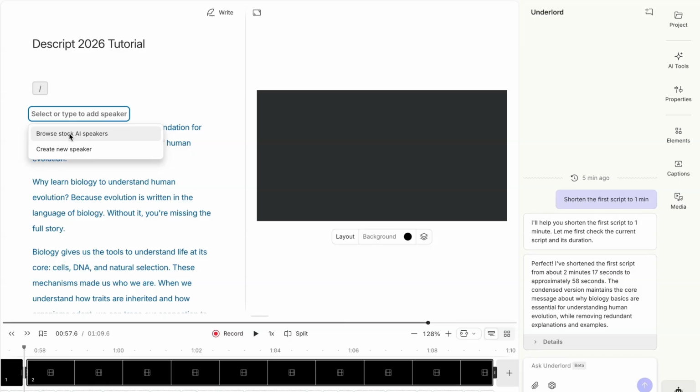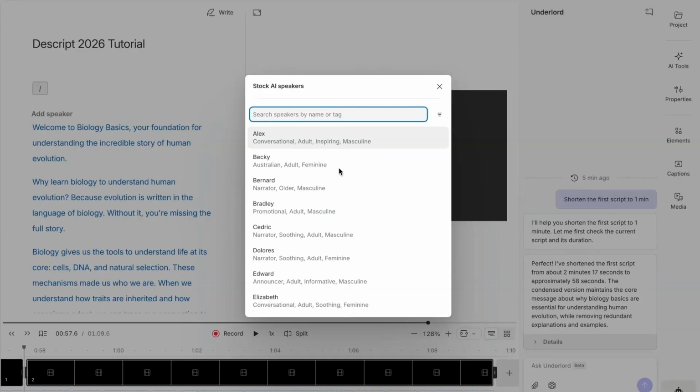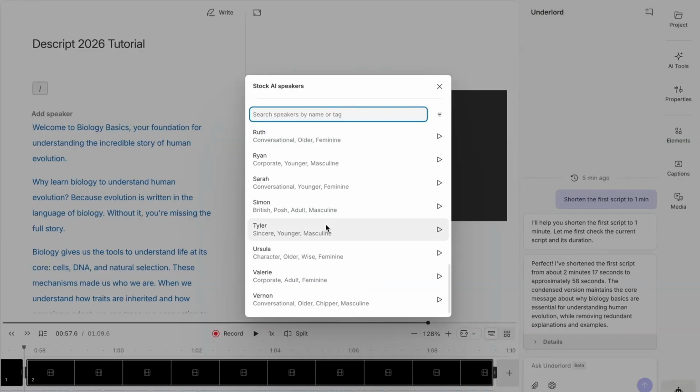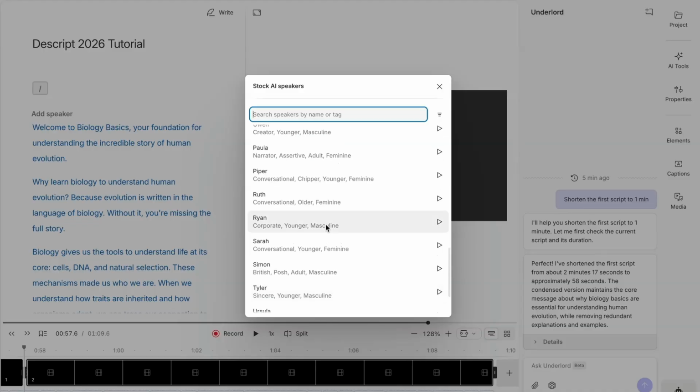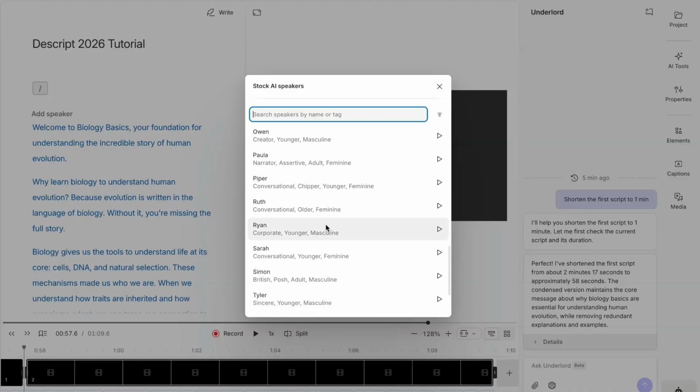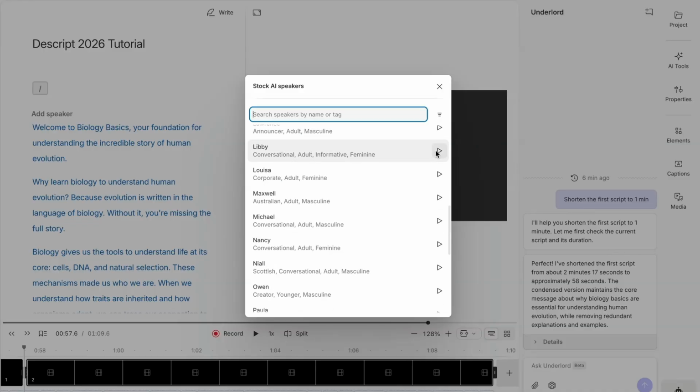So if I browse my stock speakers, I can see that there's so many different choices. And let's pick, for the sake of this project, conversational adult.